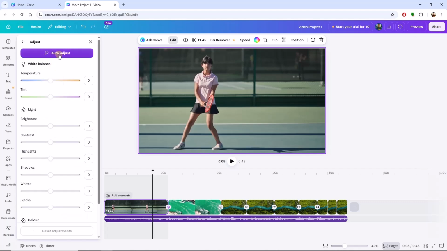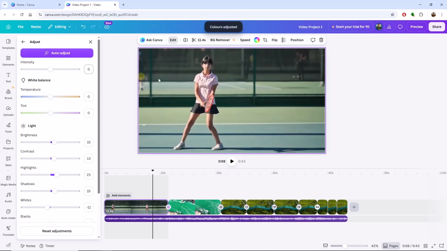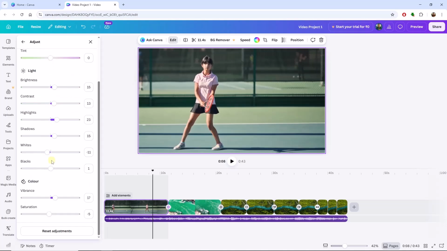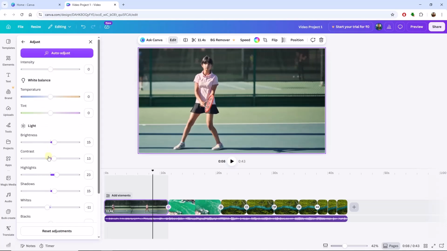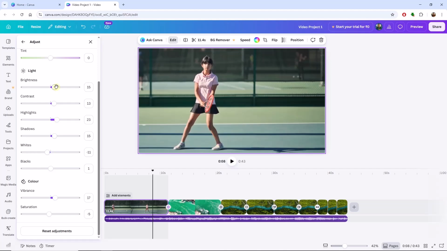It shows you auto adjust at first. When I choose this auto adjust, it automatically adjusts the colors and all the other values. If you want, you can go with that itself. And we have a lot more options here. If you want, you can go for the other adjustments. You can see how the auto adjust changed the video clip.